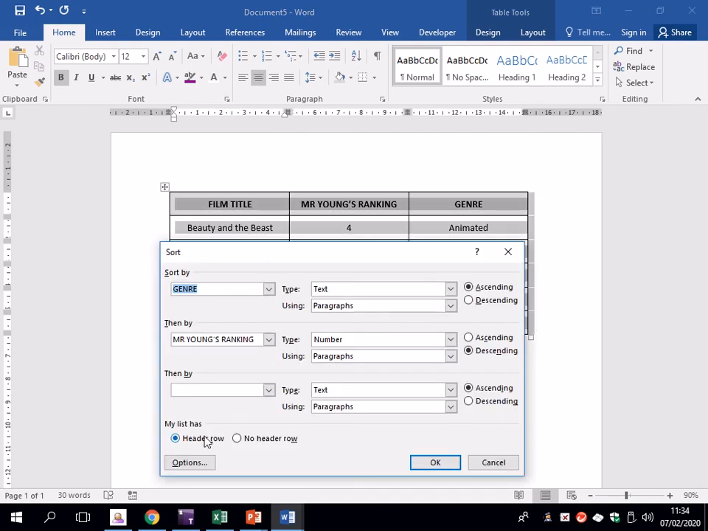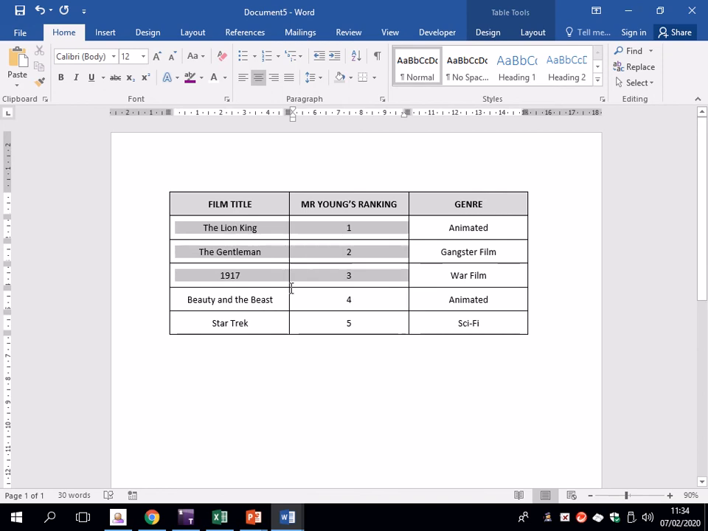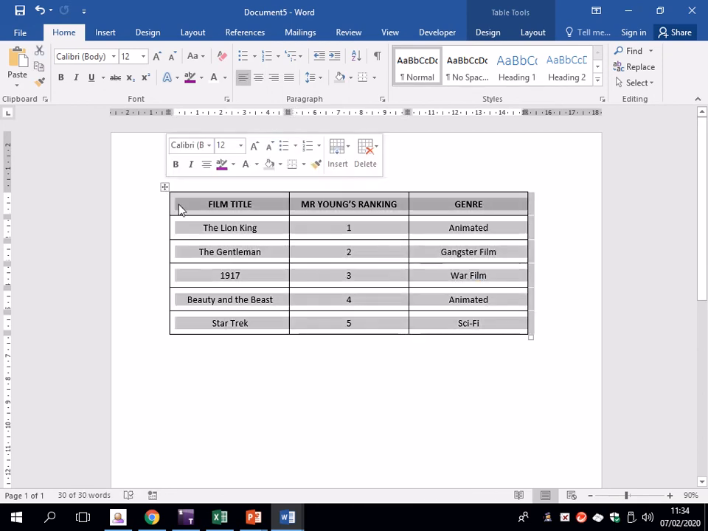Very straightforward. As long as you make sure you've got your header row selected, you can change these to be more or less if you want. I'm going to just change it to Mr. Young's ranking, and we'll rank them from 1 to 5th. Lion King, Gentleman, 1917, etc. So that is the basics of a table.